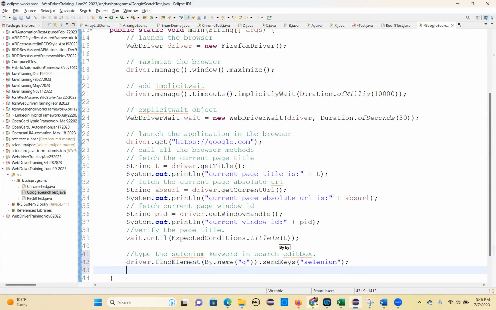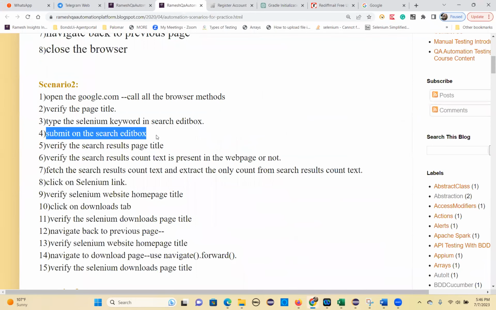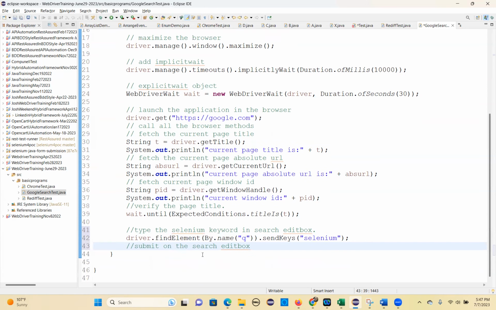So after that, what is the next step? Submit on the search edit box. You can use the submit method, okay? Or you can use the send keys method only, where you send the Enter key. Once you type, you will press the Enter key, right? That you can send with the send keys method. Both I will show you, but whichever one you want, you can use it. Both are correct. The one is the submit method. I'm just calling dot submit.